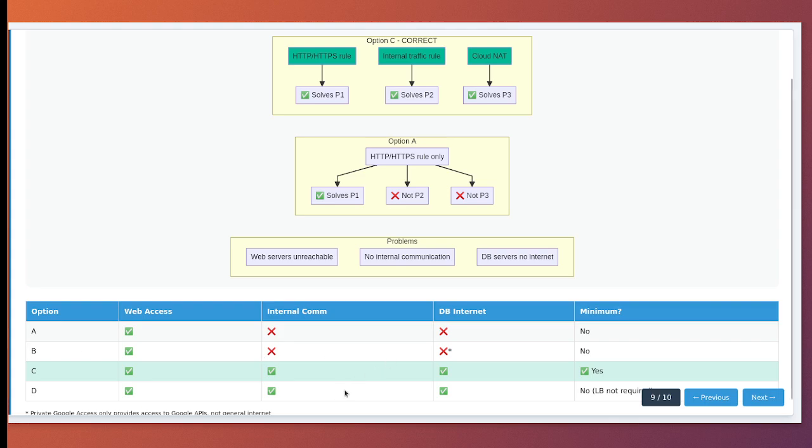Option D adds a load balancer and health check firewall rules to Option C. While these are good practices for a production web application, they're not part of the minimum configuration needed to make things work. The question specifically asks for minimum requirements, so this is over-engineered for the stated problem.